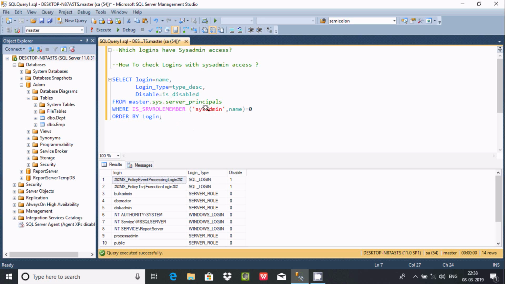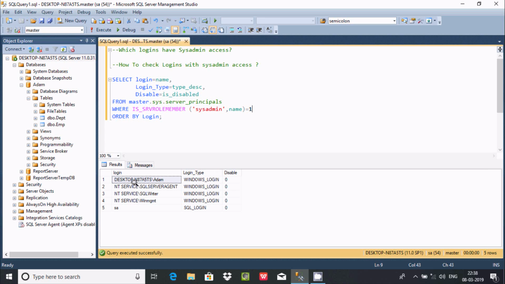So if you give the sysadmin name 0, this is displaying all types of logins here. So it's all displaying. But if you give here 1, it's only displaying the sysadmin logins. So sysadmin login, it's displaying. So this is the important thing here.